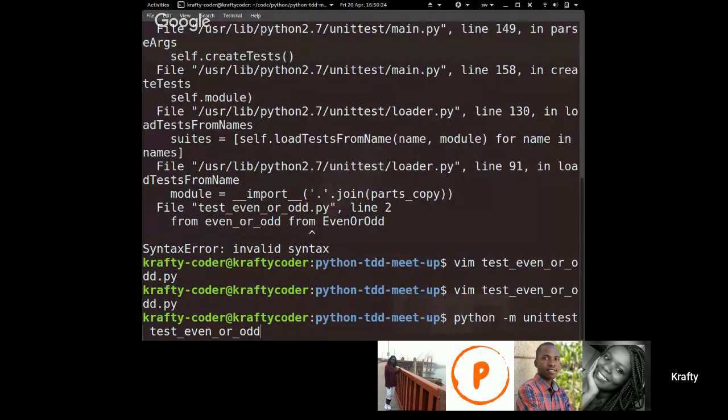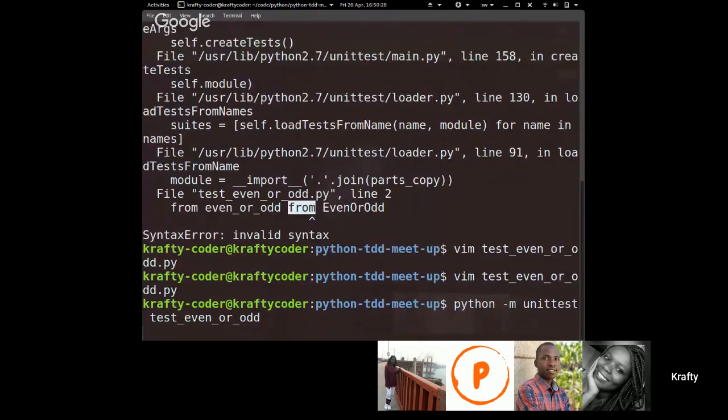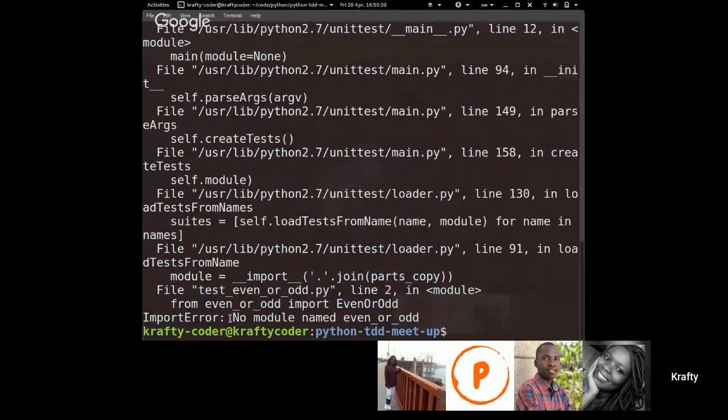So we fixed our syntax error. Let's run it again. So we have no module named even or odd. The module was the file, which was supposed to be called even or odd. So we are using tests to guide us on writing our code. We'll go step by step until we finish our code using the tests.